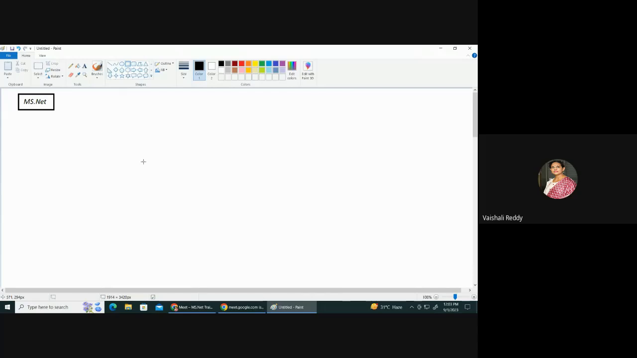Now that we are getting into learning a new technology, let's have some background for this MS.NET. What is this MS.NET? Why is it so popular? And why are there so many companies willing to work on .NET, or why do they want to build projects in .NET? Any idea? Any idea about .NET? What is .NET? What are the key features of .NET? Anything like that? Do you know?